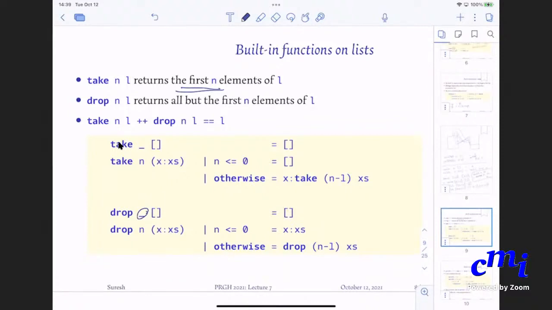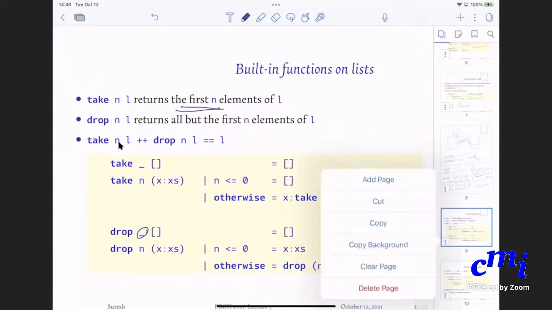Okay, this is it. And take and drop are nice because they work for negative numbers. They work for all kinds of combinations of arguments n and l. L could be empty, n could be positive, n could be negative. No matter what it is, it will always produce some reasonable result. Okay, so here is a spot quiz.